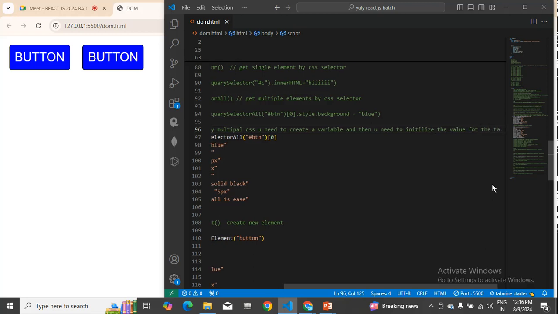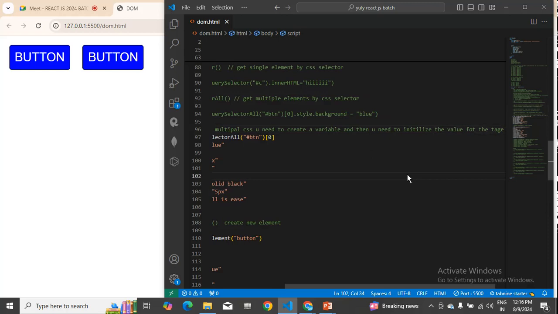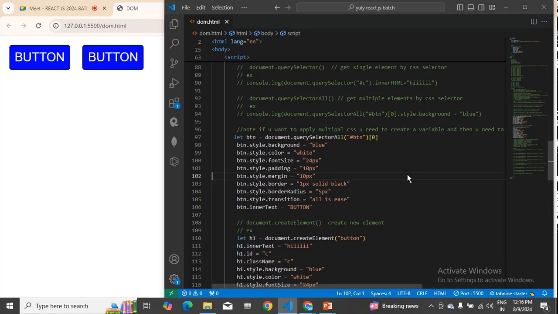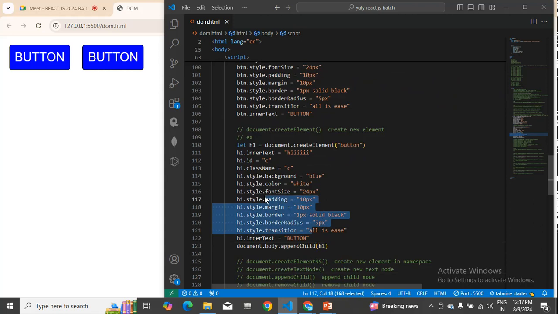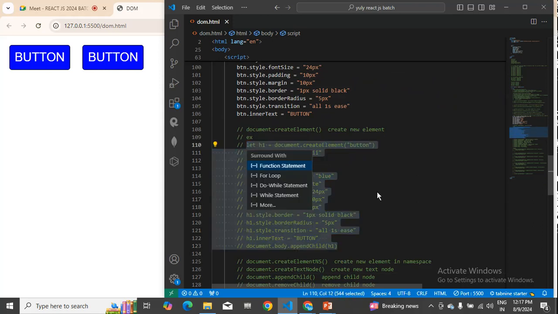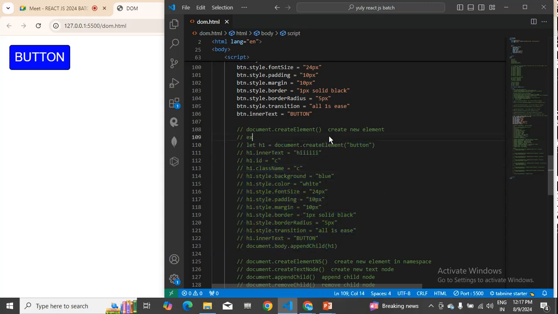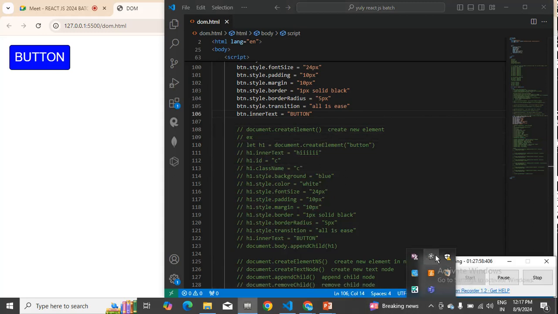Okay, so any doubts why you have used this let over here and why you have declared in the same line? If you have any doubts between this same declaration line and using let, you can just ask me. Any doubts, guys? So okay, if you have any doubts, you can just ask me.